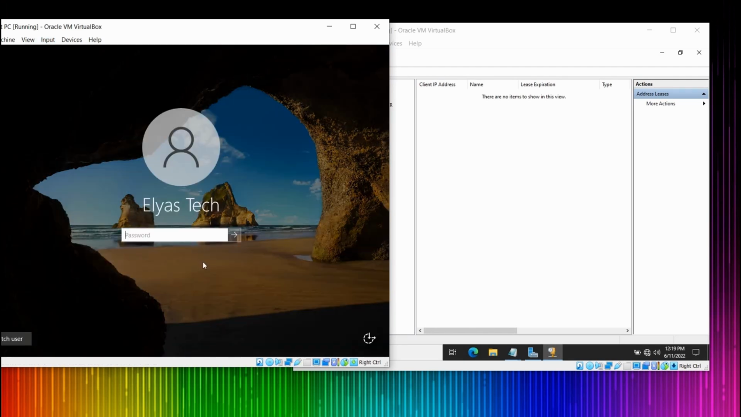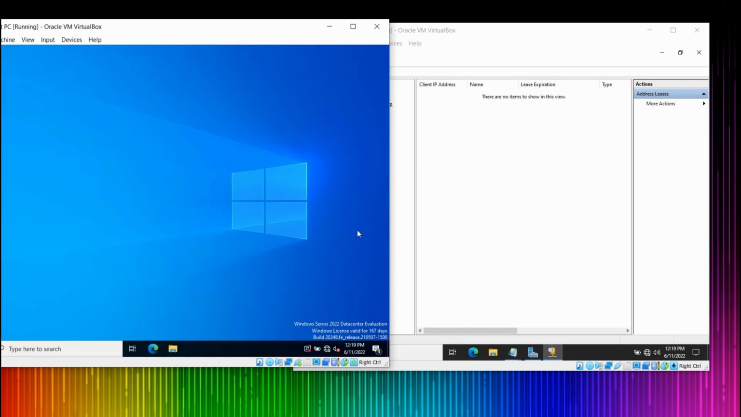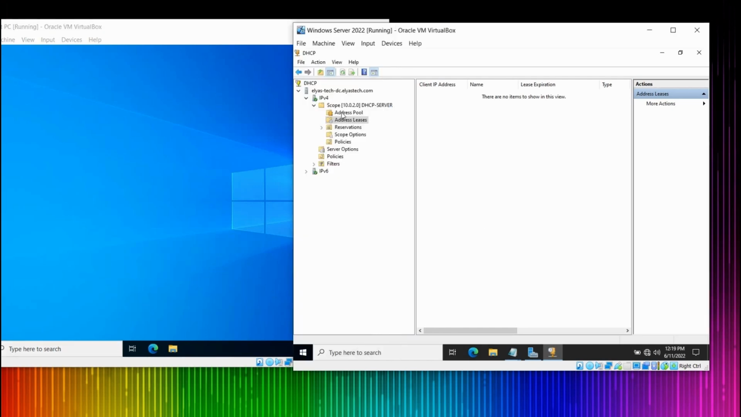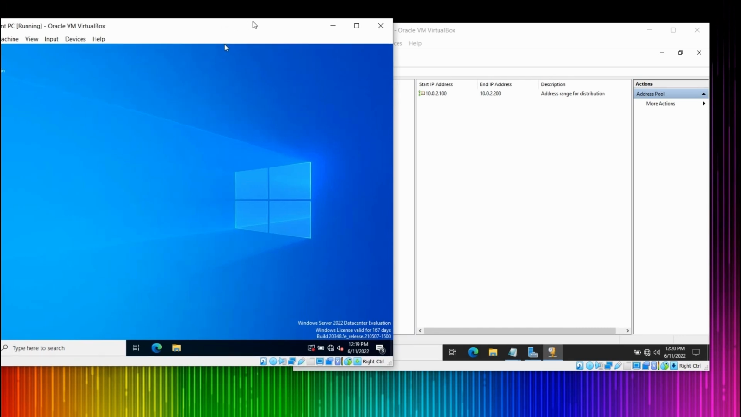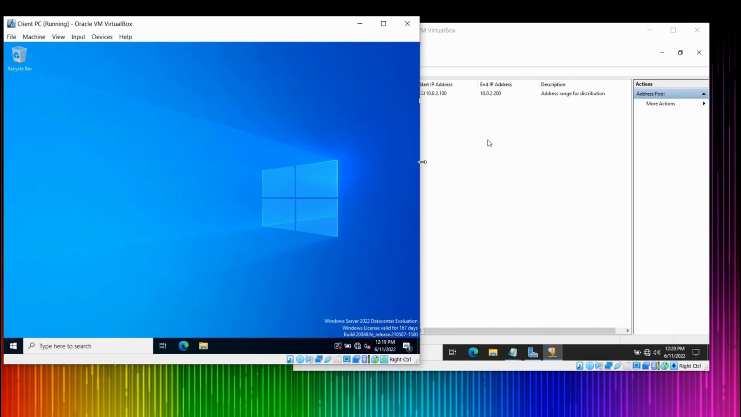The first thing is we have to make sure that the computer is connected to the same network. Our scope in here shows that it should start from 100 and end at 200. So overall, this scope shows that we are allowed to connect devices to our DHCP server. It should not exceed 200, from 100 to 200.